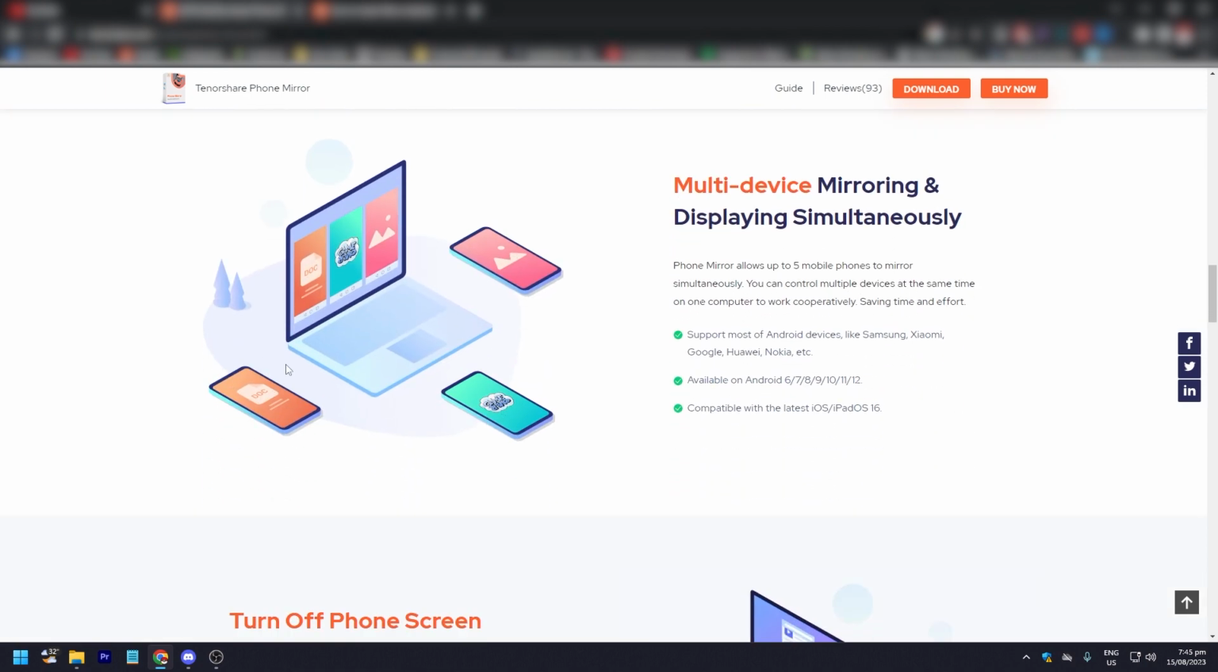Multi-device mirroring and display simultaneously. So phone mirror allows up to 5 mobile phones to mirror simultaneously. So you can have 5 phones at the same time mirror on your computer or your laptop, and you can control multiple devices at the same time in one computer. So you can work them cooperatively, saving time and effort. And the good thing about this, as far as I can understand, is that there's no lag.